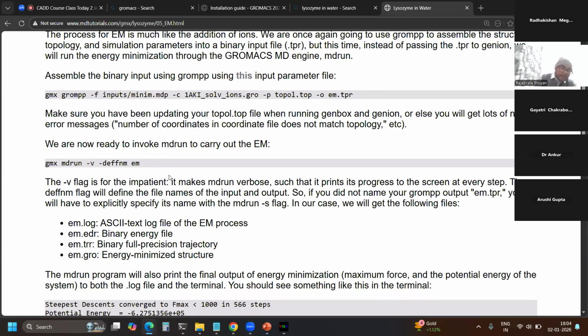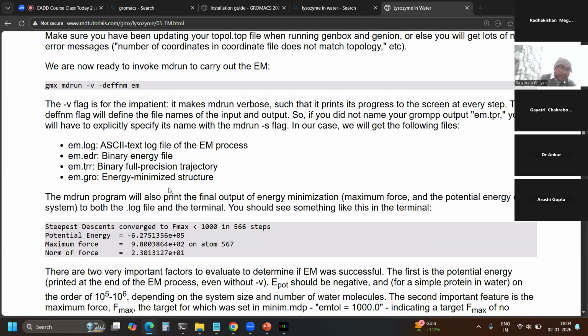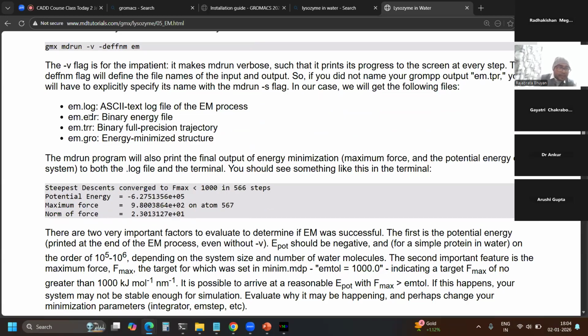So after the energy minimization, when it terminates, it will create several files. One of them is em.edr. This is the energy file, binary energy file. These are the four files that will be created after the energy minimization. em.log describes the steps of energy minimization: at every step, what was the energy and how it was reduced. And the trr file is the trajectory file. It's not required for now. The gro file is the output file, the coordinate file produced after the energy minimization. And the edr file is the energy file, binary energy file.